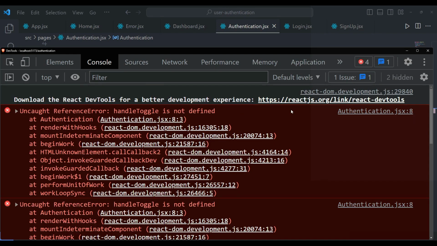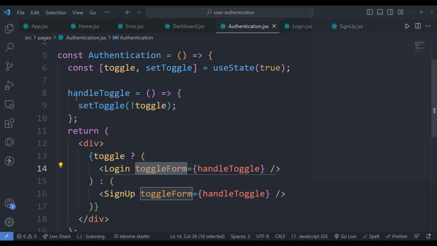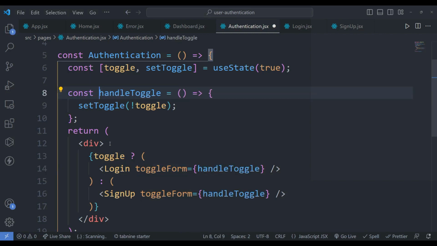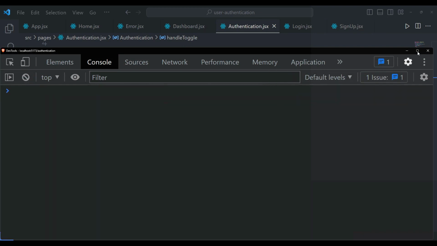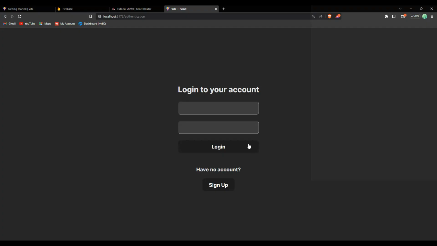Let's look at the console. Authentication, line number 8. That's where this is coming from. Oh yeah, okay, const handleToggle. That should fix the issue. We can close this now and just minimize that, and we should see the form. Now when I click on sign up, I go to sign up. When I click on login, I come to login.